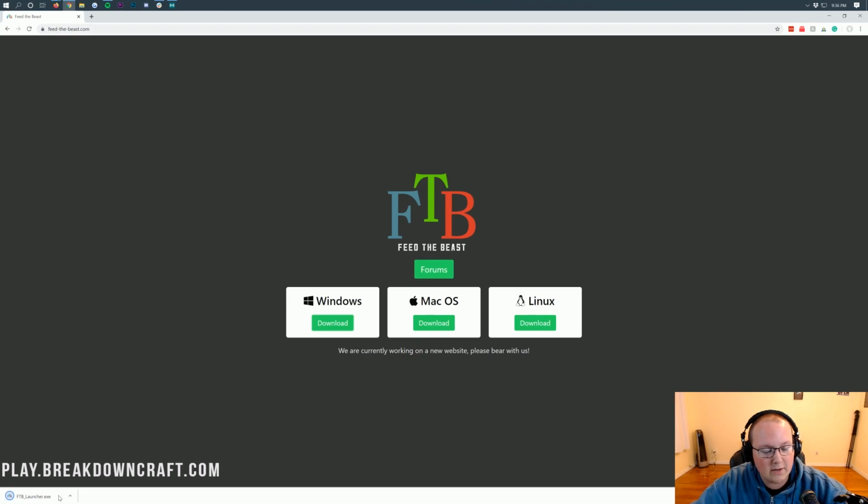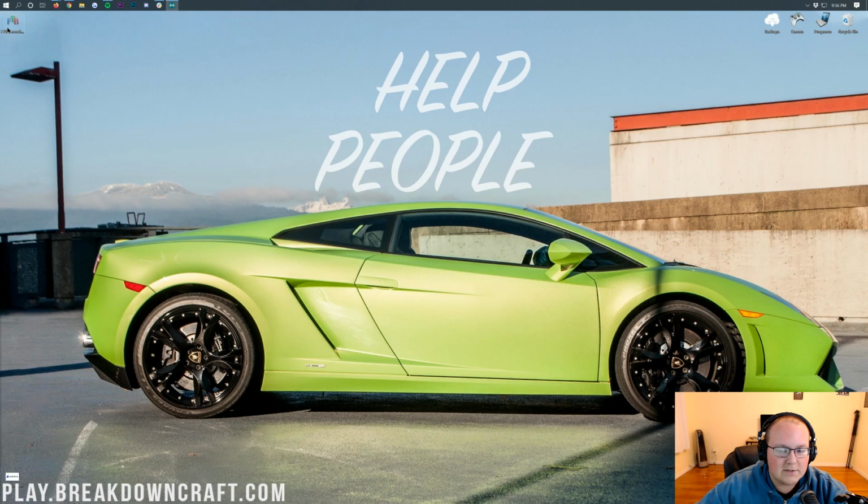When you click on that, it will download in the bottom left. You shouldn't need to keep the file. However, on Mozilla Firefox, you may need to save the file. It is 100% safe to do so, as long as it says FTB Launcher in the title. Now we go ahead and minimize our browser. On my desktop here, I have the FTB Launcher. If this isn't on your desktop, no worries, it's in your downloads folder.